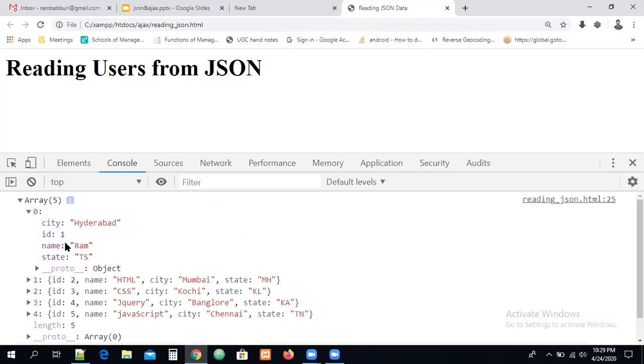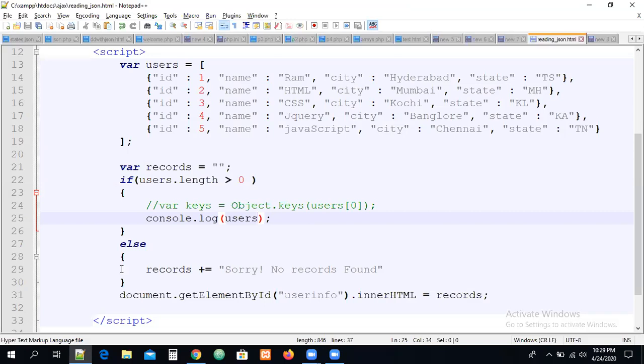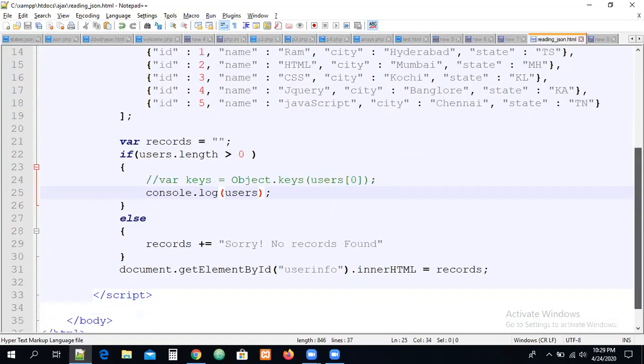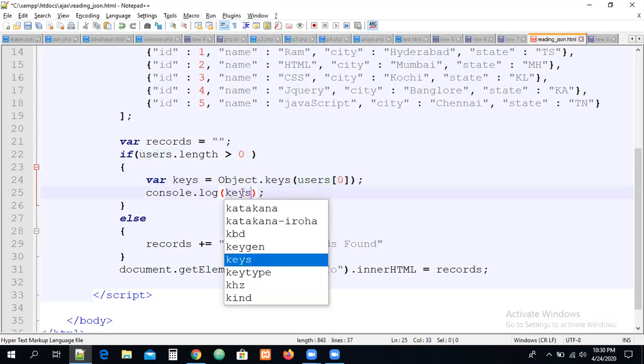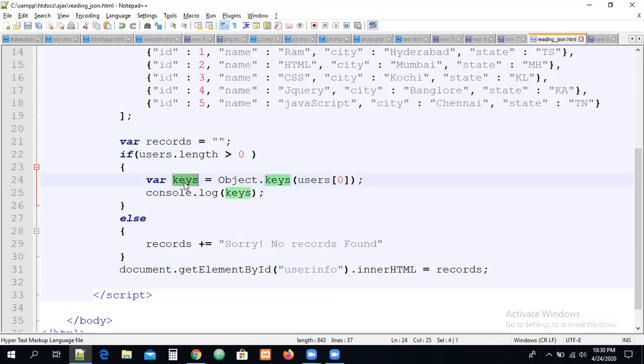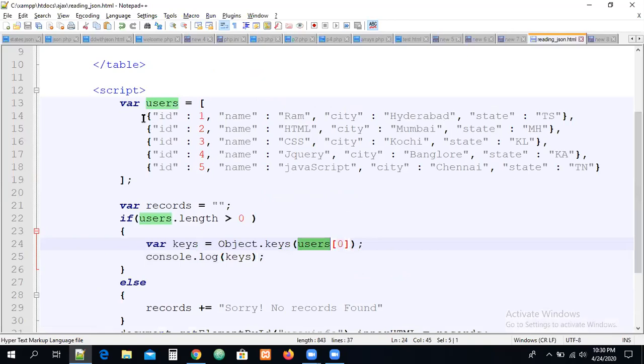Now if you click on this, it is saying that it is an object. So if it is an object, from that object, how can I get the keys? How can I get the keys only from that object? I don't want to get the values. Why? Because by getting those keys, I want to display them as table headings. That's the reason. For this, guys, we have Object.keys as a method. Now let me print this keys variable. What is going to be here? All the keys of the first record. What is the first record in the users array? This is the first record in the users array.